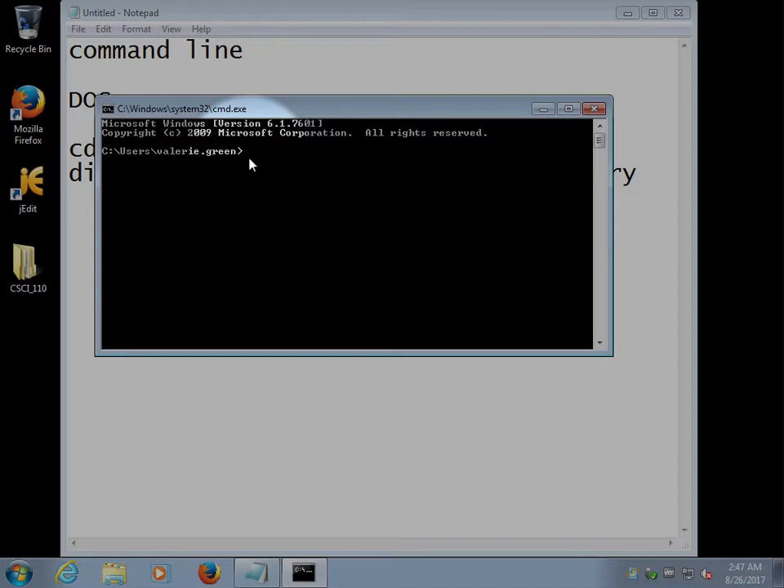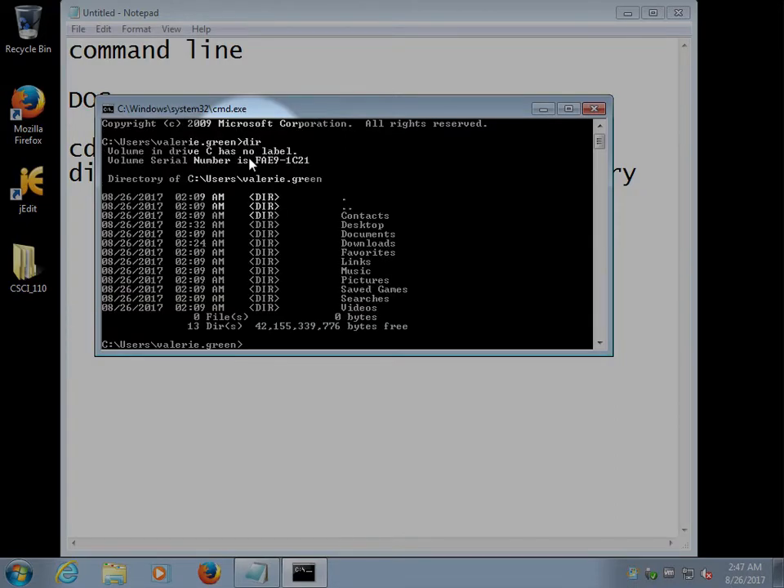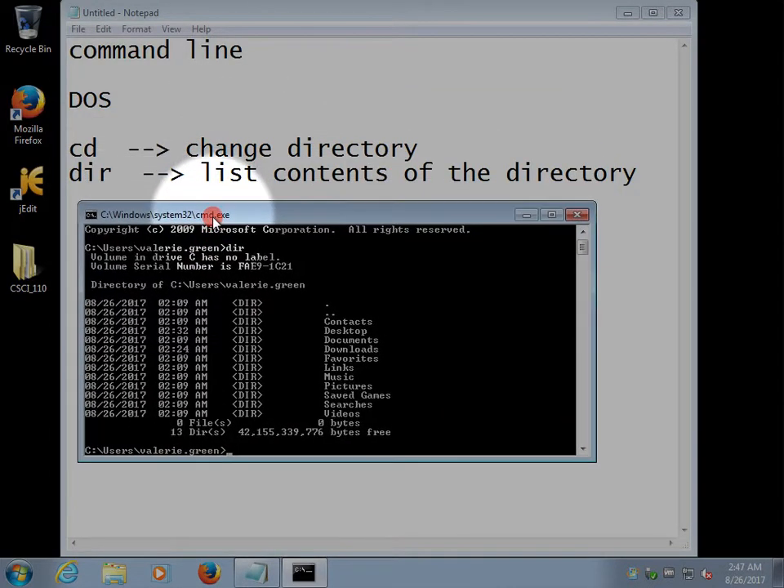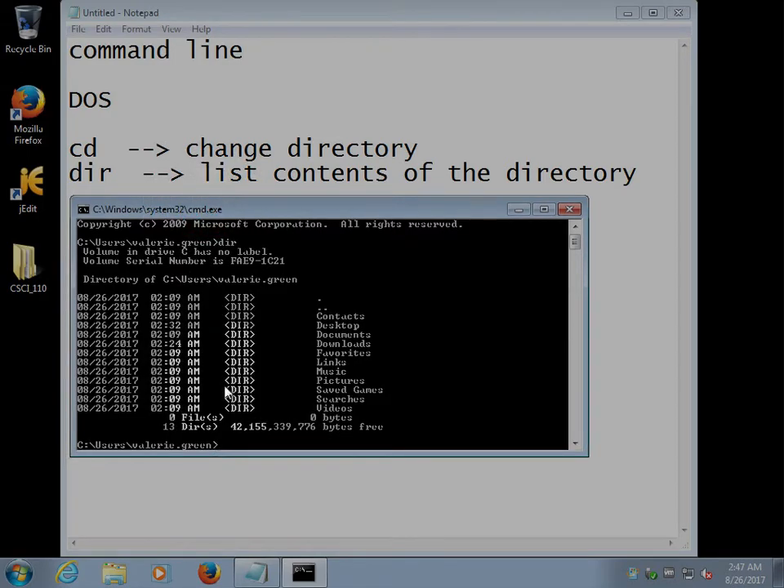If I wanted to list the contents of my C drive, I could type dir. And that gives me a list. Move this so you can see my abbreviations up top. Okay, so now that I'm here, I would like to go into my CSI 110 folder, which is on my desktop. And so from my directory listing, I can see that my desktop is listed.